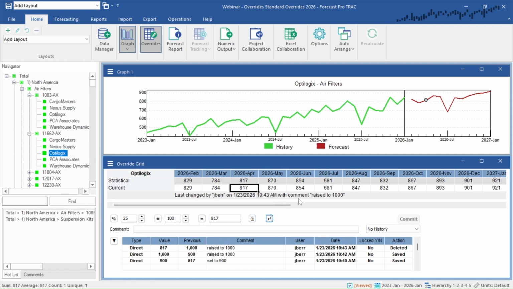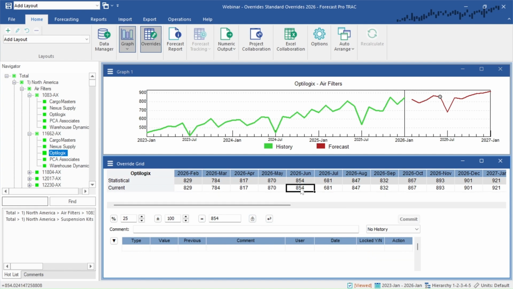Here, if I came in and said, look, I'm going to run a promotion in the summer and I want to increase it by 25%, I can highlight in the current row the 3 months that I want to change. I can use my percent button, go ahead and click on this. You can see it shows my proposed changes. I'm going to go ahead and type in my comment, which is raised summer 25%.